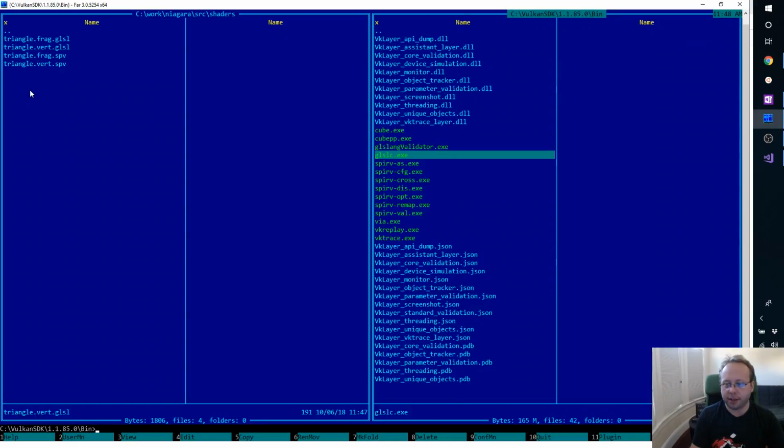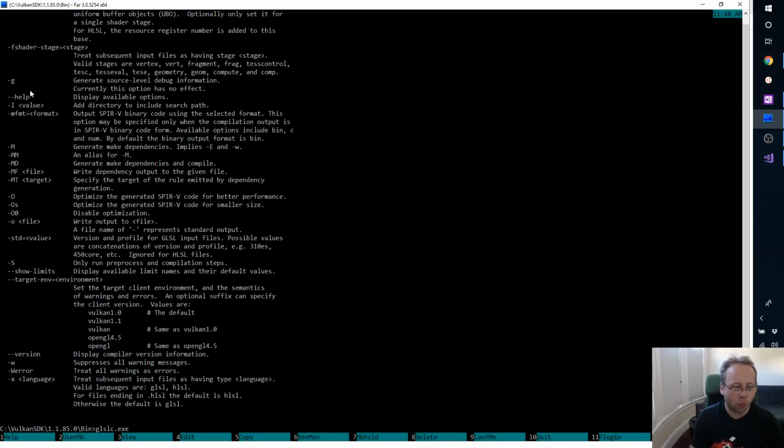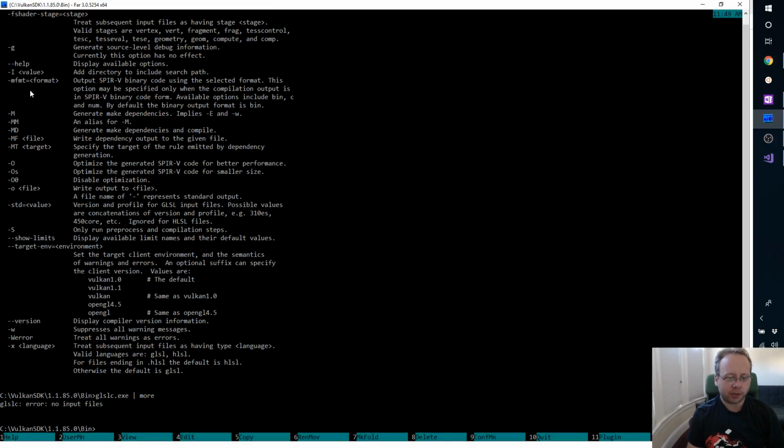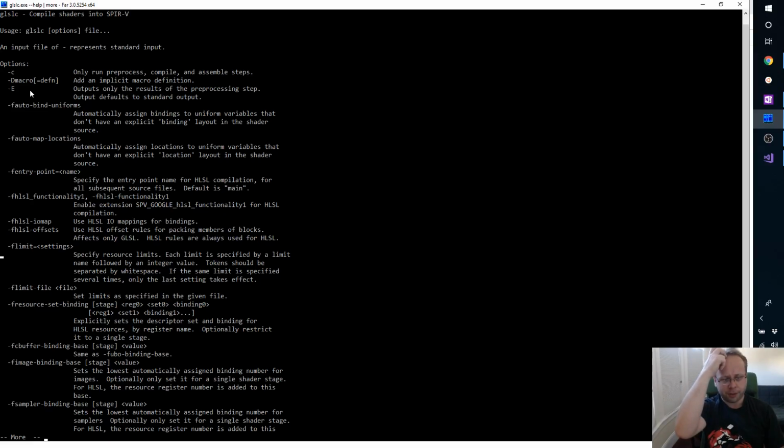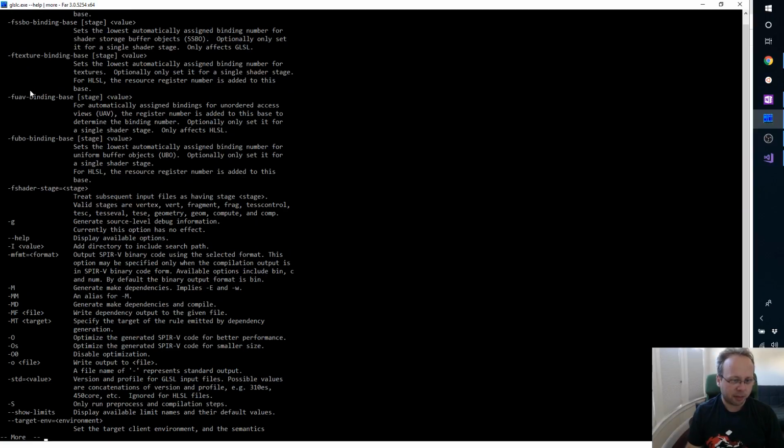glslc is, I think, Google's project called shaderc. That should be a more friendly command line that matches GCC better, stuff like this. But I don't know if it supports our convention with file name extensions and stuff like that, but maybe it does. So let's try and see if that works.